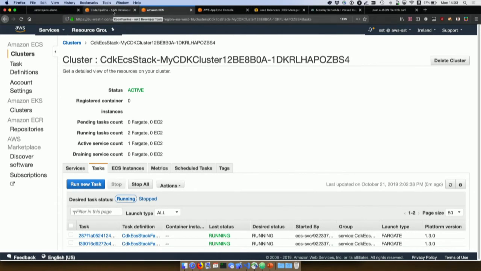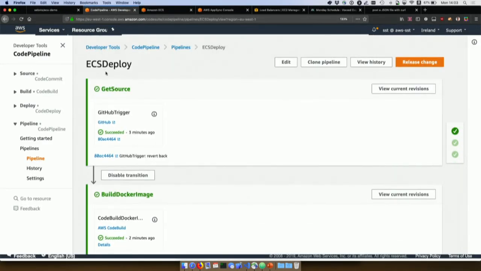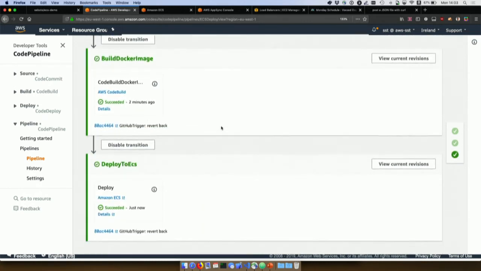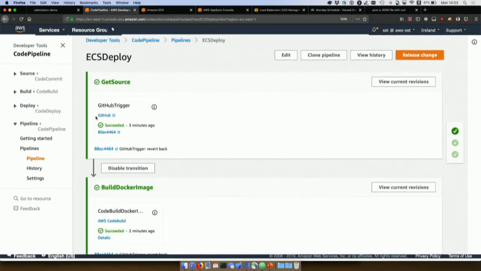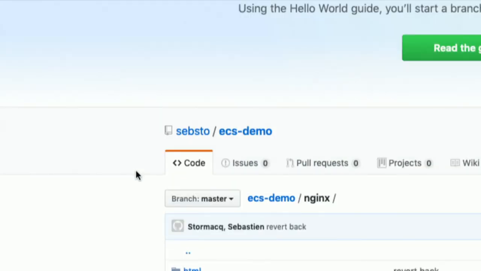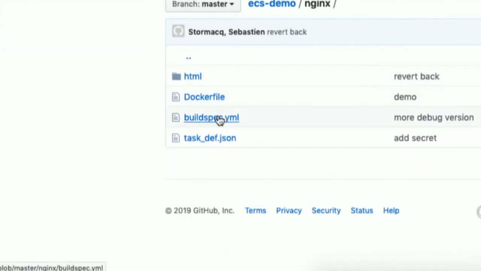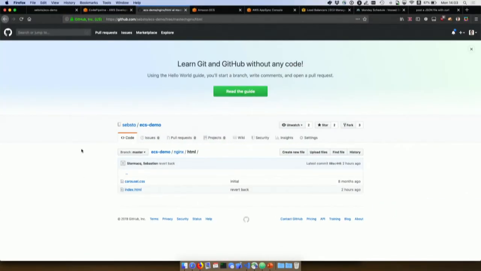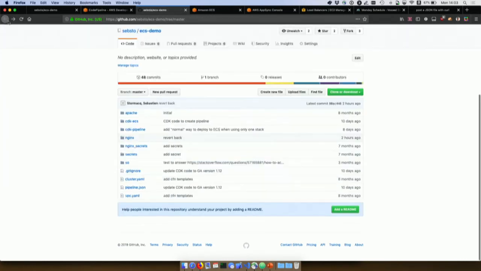I also created, with the CDK, a pipeline. A pipeline is an orchestrator, a workflow that defines the different actions to take when something happens on your source code. It's a very simple pipeline with 3 steps. The first is connected to a GitHub account. The source code of the application is here. I have my Nginx container that contains my Dockerfile, my task definition, and the HTML application that you just saw. So that's my source.